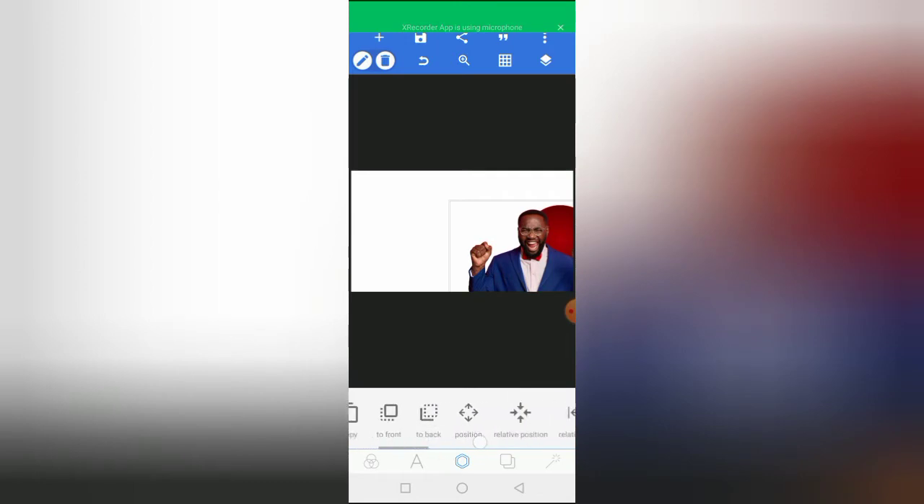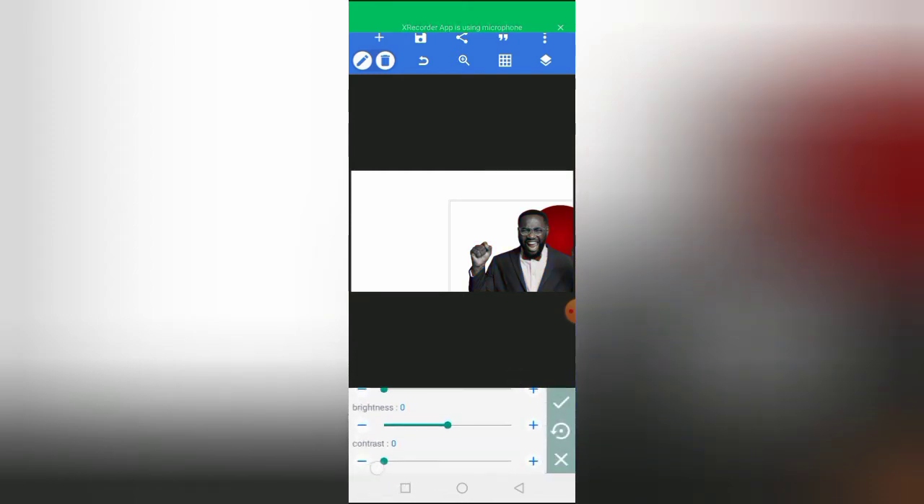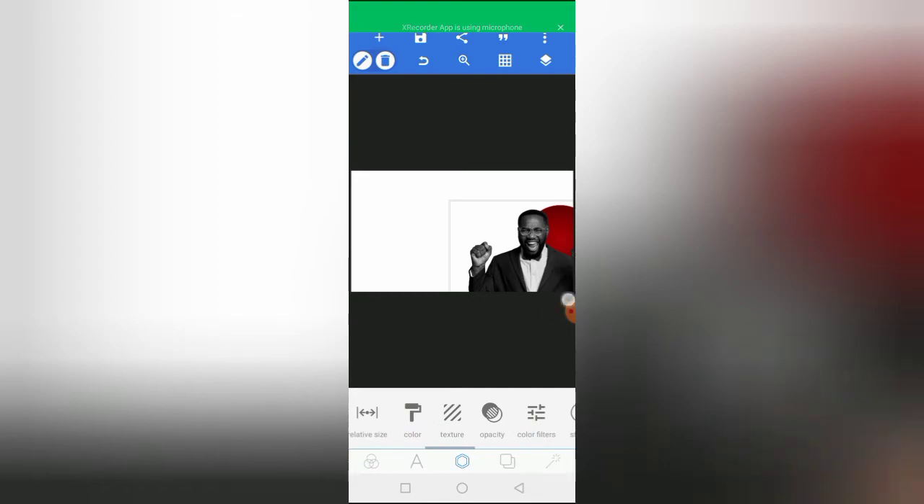And I'm going to adjust the color. I want to make it black and white, so I'll click on color filters and reduce the saturation till 0. It makes it black and white. You don't have to do that. This is just my own decision. You don't have to do that. So boom, now I have the image here already.